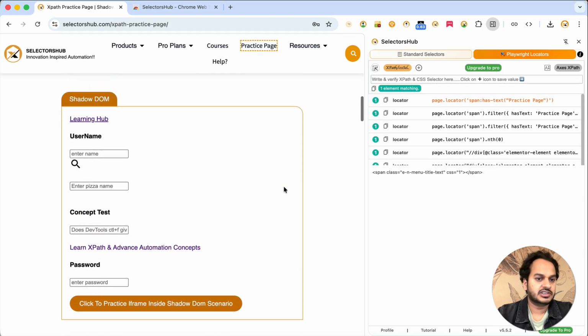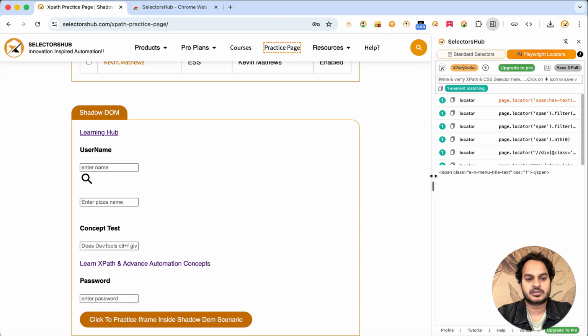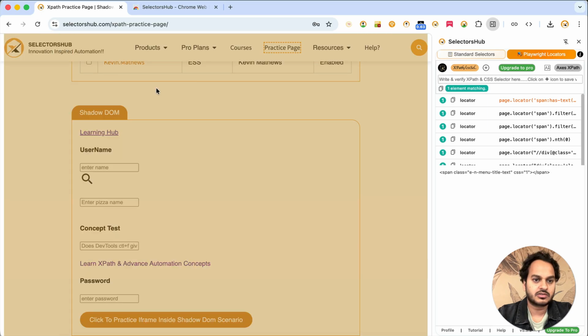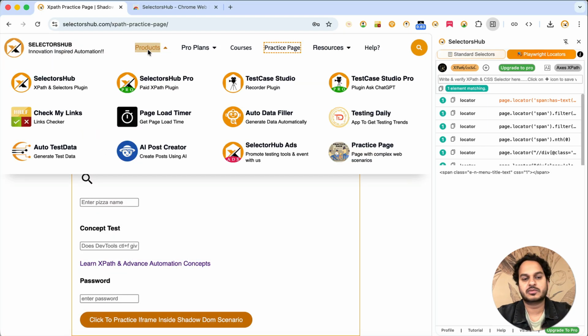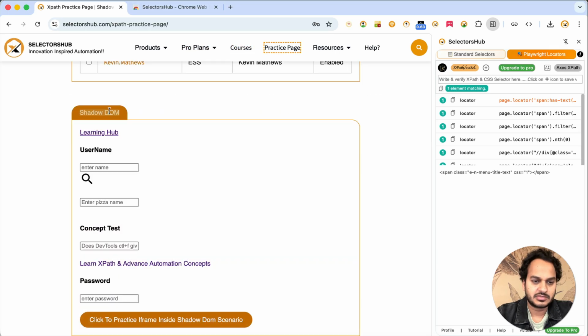Now coming to the shadow DOM. If you have any element which is inside shadow DOM, just use SelectorsHub inspector and start hovering on those elements. So like you see that I'm hovering on this. This is a simple element. Simple, simple, simple. This is inside shadow DOM. You see that this username is inside shadow DOM. Automatically it is highlighting that this is inside shadow DOM. So you don't have to put any extra effort. Just by hovering on this, you are getting to know.